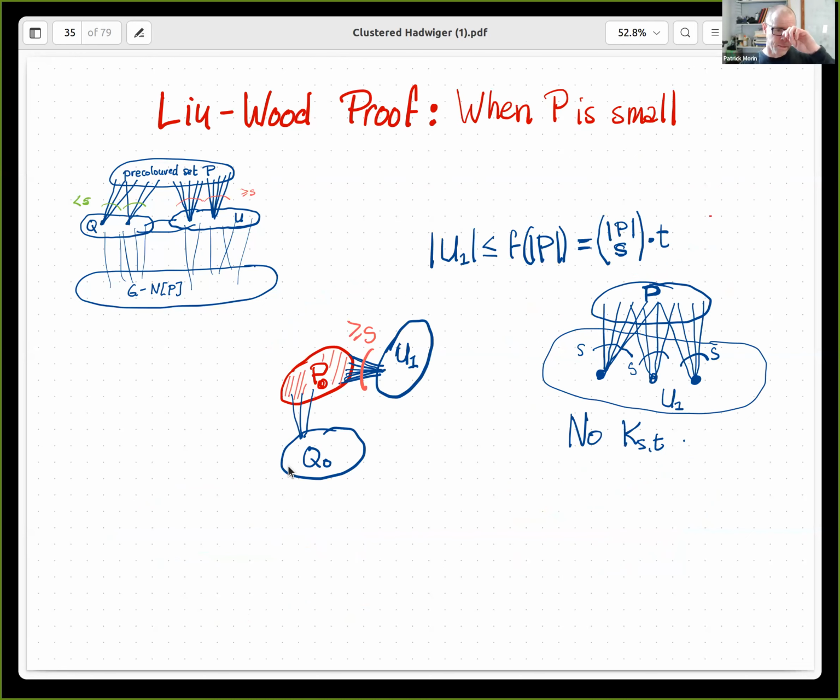And when P is small is when the sort of clever, really clever thing happens. So why can't you do this when P is small? Because if you try and do this when P is small, your separator can be bigger than the set. You're going to pre-color your separator.